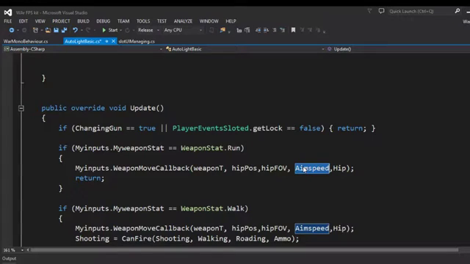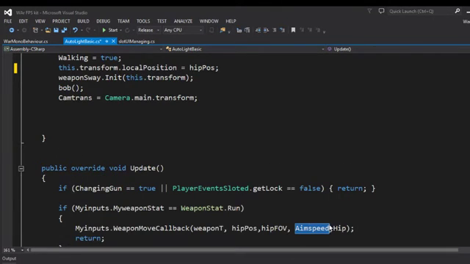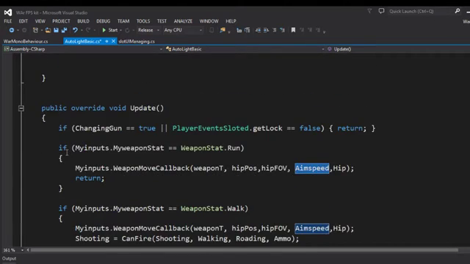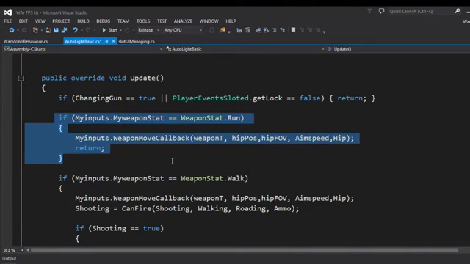But if you wanted a different one, like let's say you wanted to zoom in really fast, but you want it to come out real slow, all you'd have to do is make another variable and put return speed right here or so, and it will do all the work for you. Now, there's this if statement.